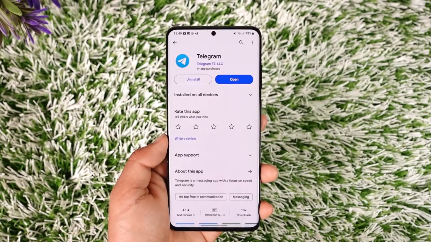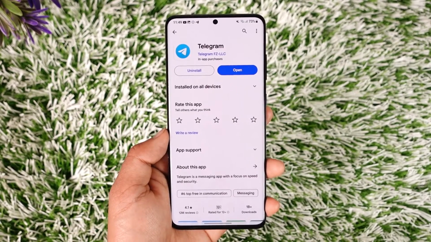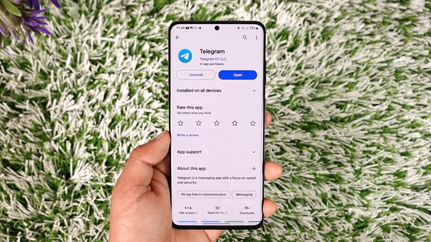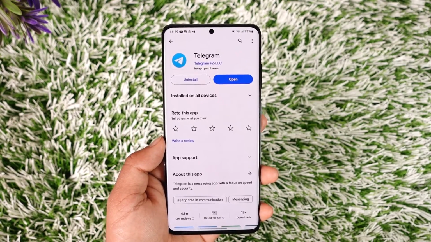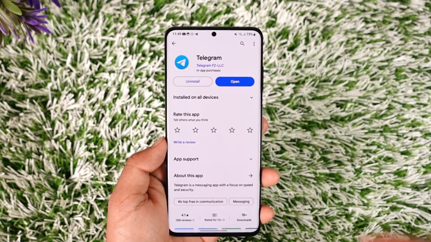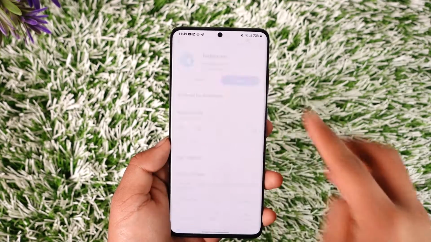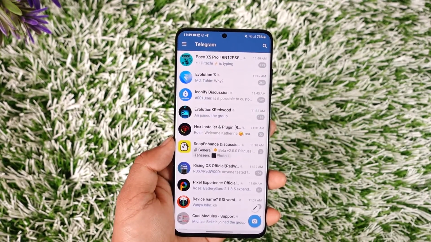In today's video I will guide you through the steps on how you can view and find sensitive content on Telegram, so make sure to watch the video till the very end. So if you want to see sensitive content on Telegram, all you have to do is first of all make sure to launch the Telegram application here.